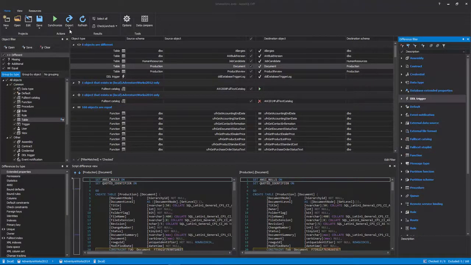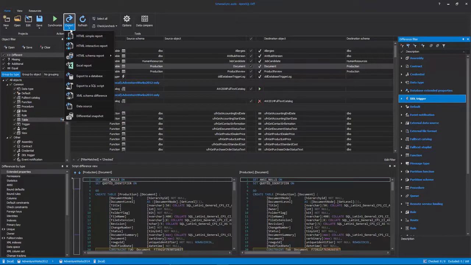By clicking on the Export button from the Home tab, the comparison results can be exported into 7 different schema change reports: HTML Simple Report, HTML Interactive Report, HTML Schema Report, Excel Report, Direct Export to a Database, SQL Script, and XML.